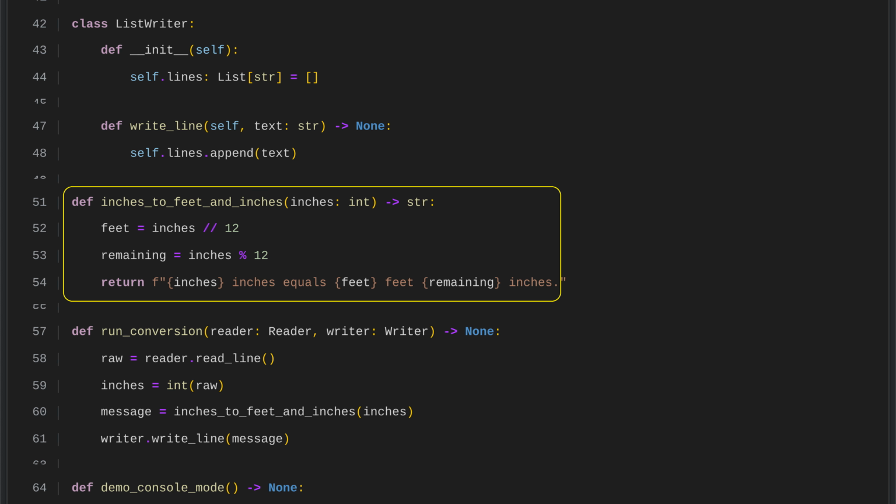This description explains a function that converts a length given in inches into feet and inches. It takes an integer number of inches, then finds how many whole feet fit into that length by dividing by 12. It then uses the remainder from that division as the leftover inches. Finally, it returns a short text that reports the original inches and their equivalent in feet and inches.